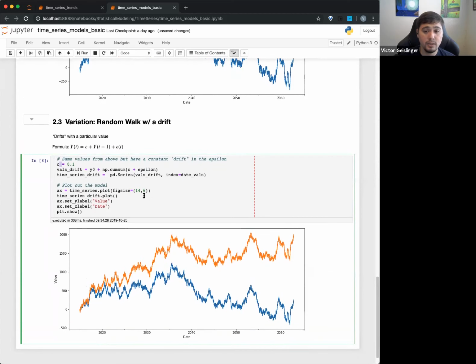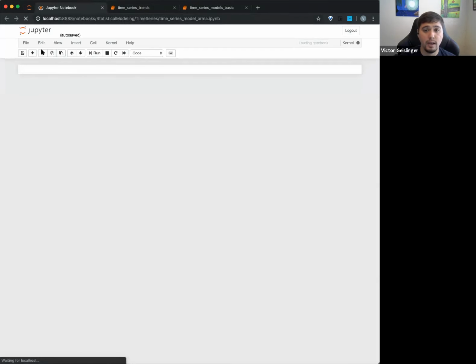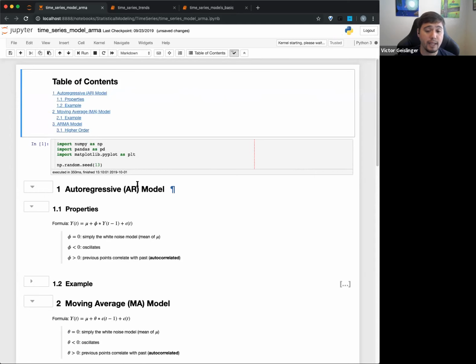All right. So these are our basic models that are useful to build everything else up from. So this leads us into our last part, which is autoregressive and moving average models.